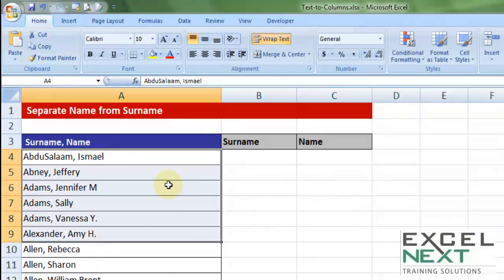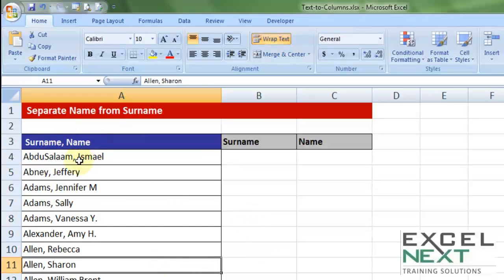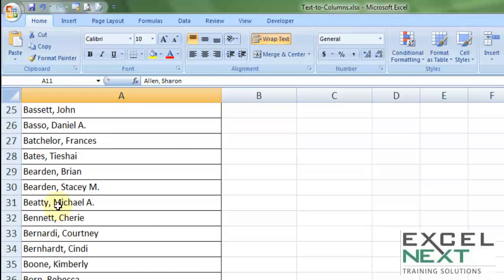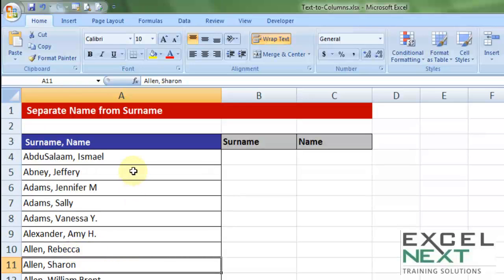Now if I can somehow give Excel a logic which says that wherever you find a comma, you separate the data into two different columns. Since this data contains consistently a comma as a divider point between the name and surname, I can perfectly use that. Let me show you on a sample data first.